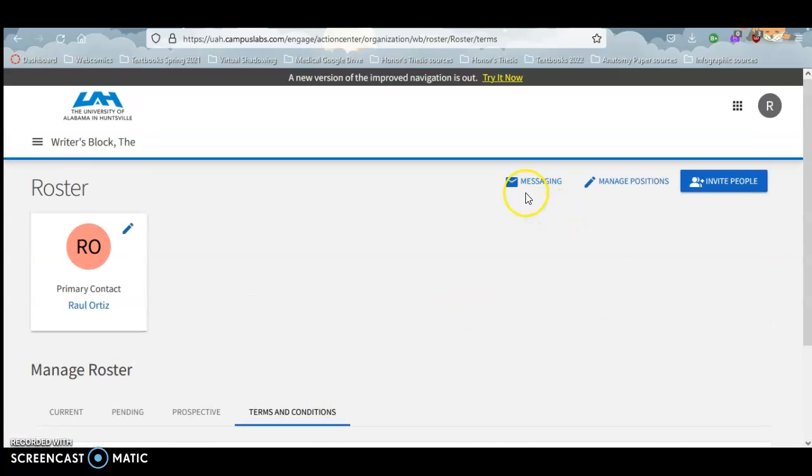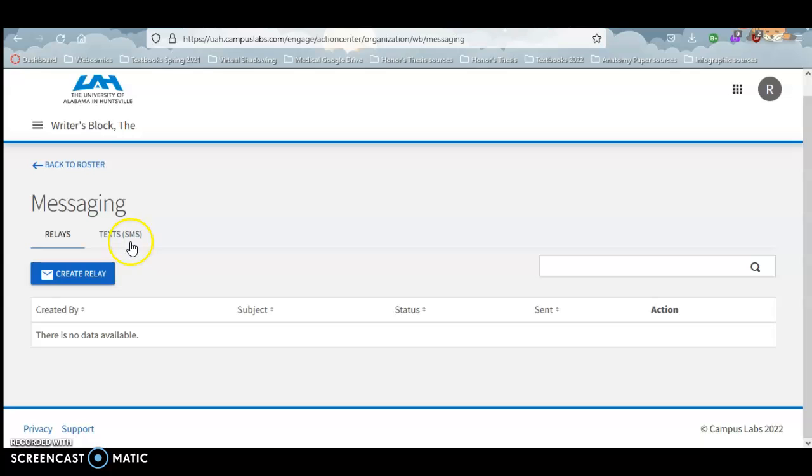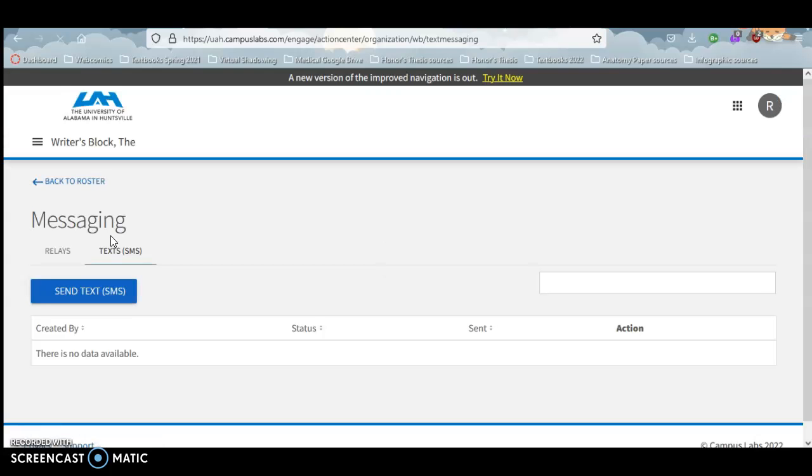And then finally, we have the messaging tab, which you can use to manage the messages that are being sent to and from the club, either relays or texts. So you can send text messages to those who have provided their phone number in their UAH profile.